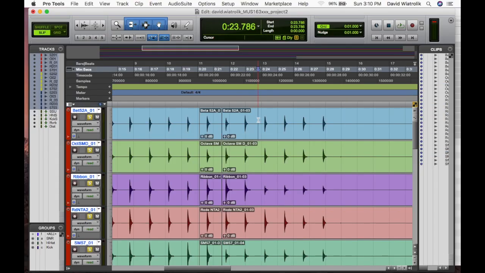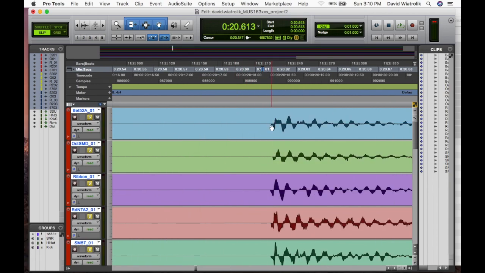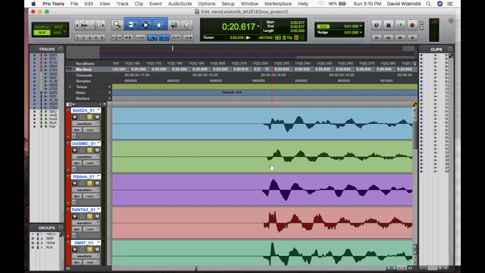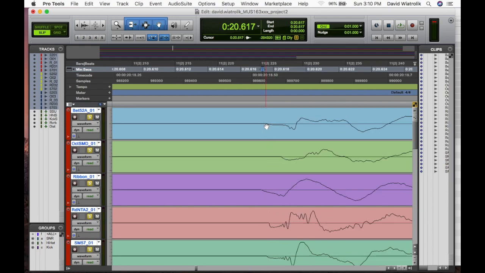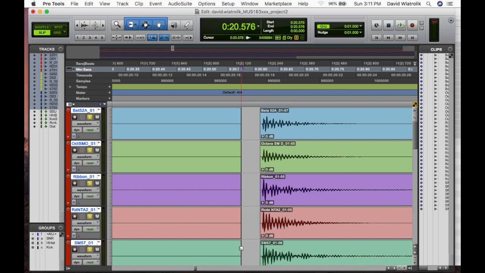So Command E works anywhere. If I just put my cursor anywhere and I hit Command E, it splits the track right at that location. So when I zoom way in, I can see the waveforms here. I can check and see how the phasing is, see how these waves line up. Probably put another trim a little bit closer to the beginning of this audio.